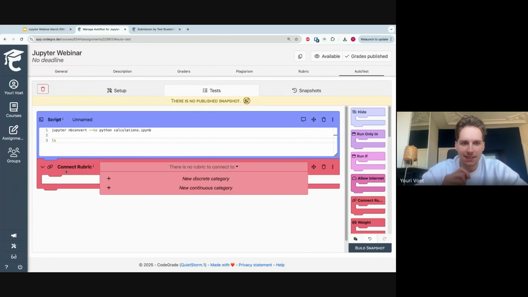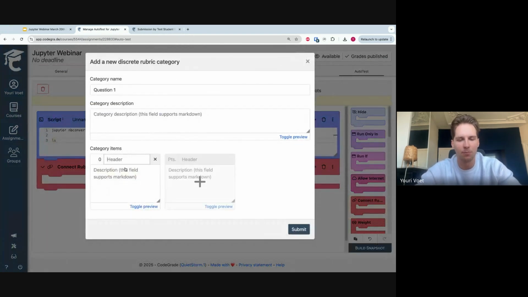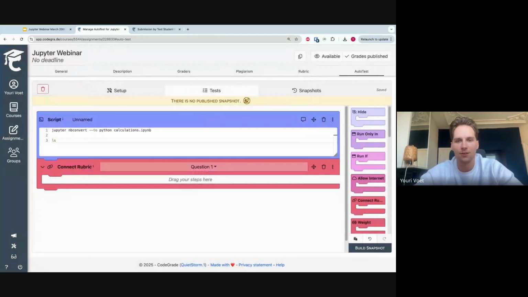And then we can add a rubric category. For instance, for question 1, we can give 0 points for needs revision, and then maybe 1 point for correct. And now if any one of the tests inside this rubric category fails, then they get 0 points. If all of them pass, they get 1 point. And I can submit this. And now everything that's inside there is now graded.